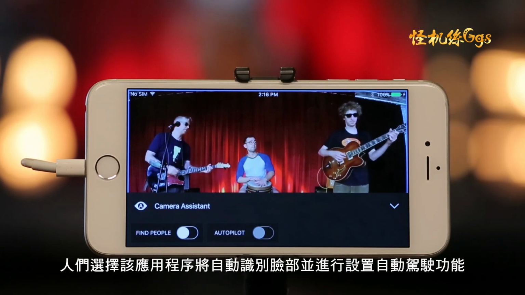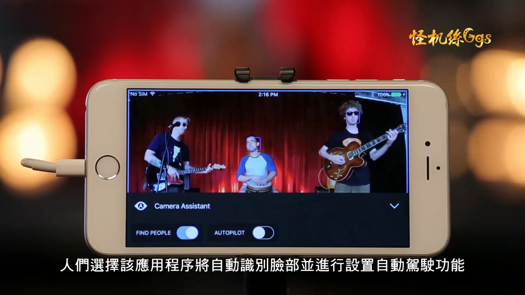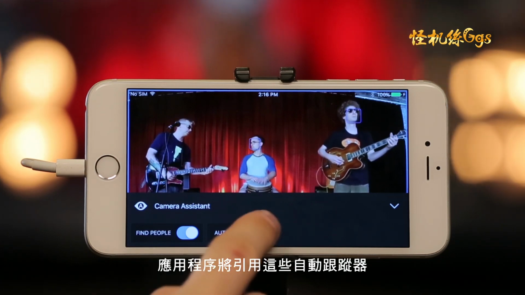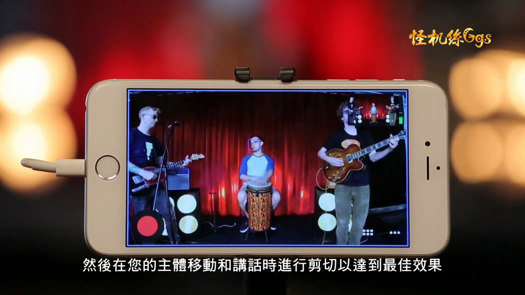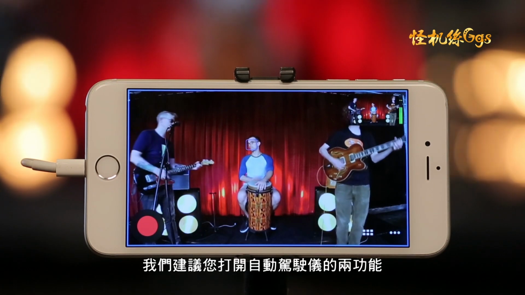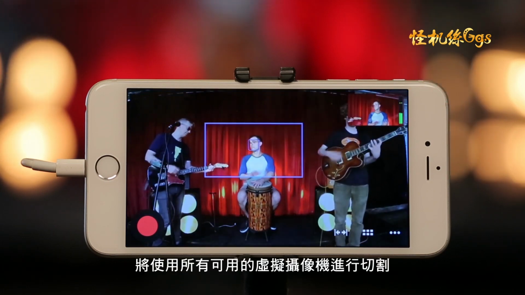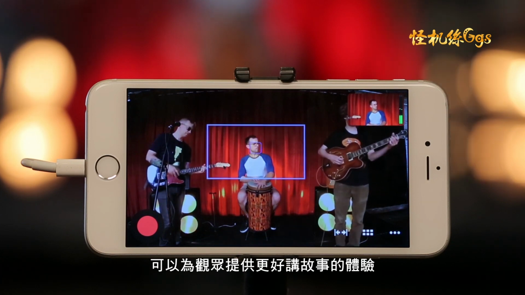by itself. With the Find People selection, the app will automatically identify faces and set auto trackers. With the autopilot function, the app will reference these auto trackers and then cut as your subjects move and talk. For the best automatic experience, we recommend turning on both features. The autopilot will cut with all available virtual cameras and provide a better storytelling experience for your viewers.